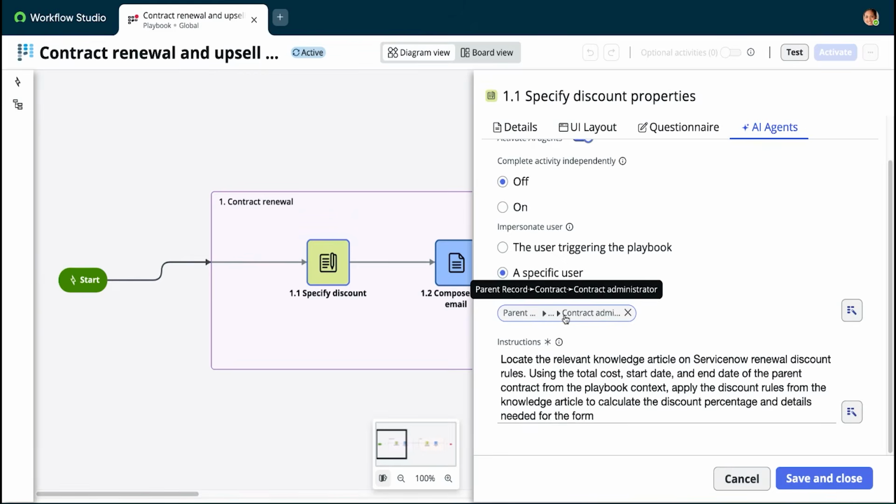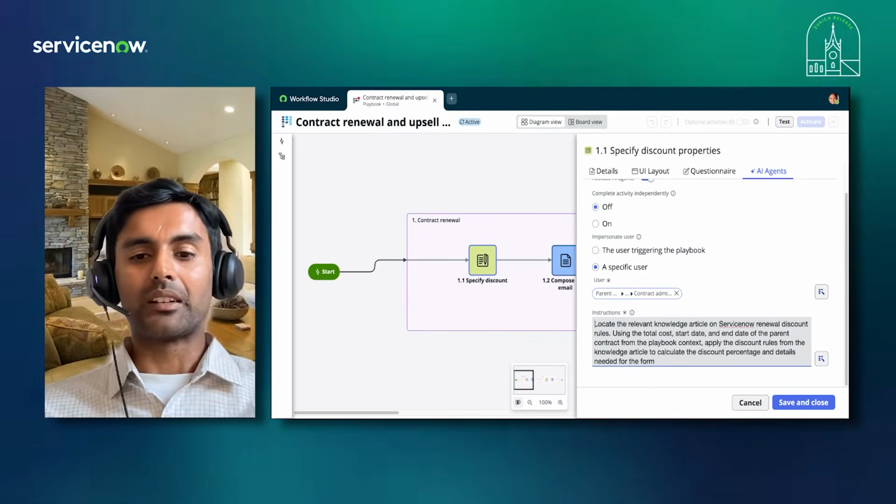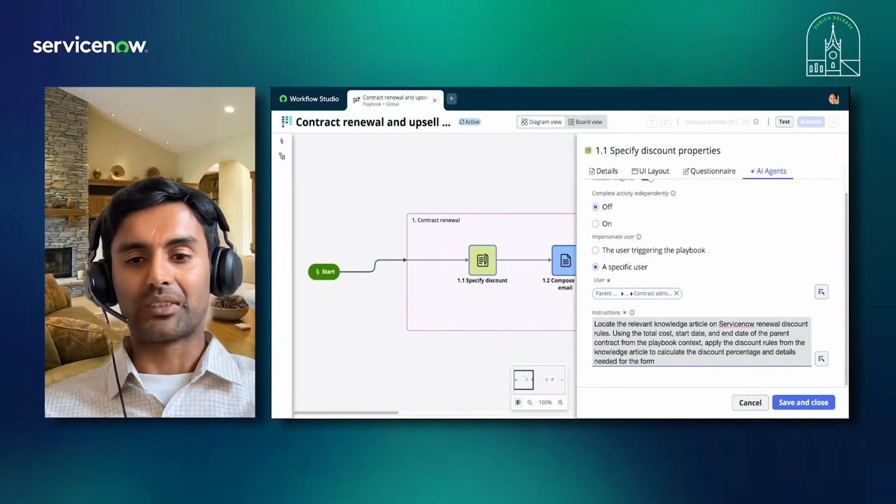In this case, I've selected contract administrator, but at the same time, you can select someone like an assigned to user for a particular activity, and that user will be able to see AI agents. And for security reasons, when AI agents run behind that activity, we are showing the AI agents' information, whatever they fetch, and fill the forms only to that user. But once the user looks at that information, verifies that it's all good, and saves it to the record, then that information will be available to all the other users. And that's about impersonating.